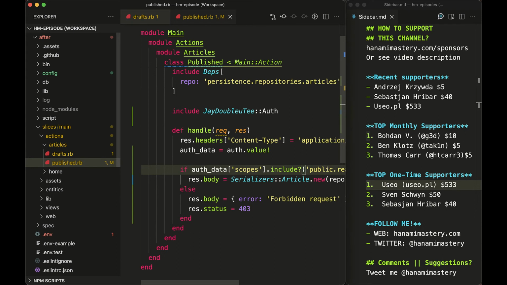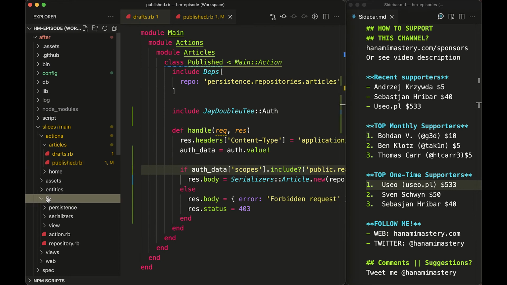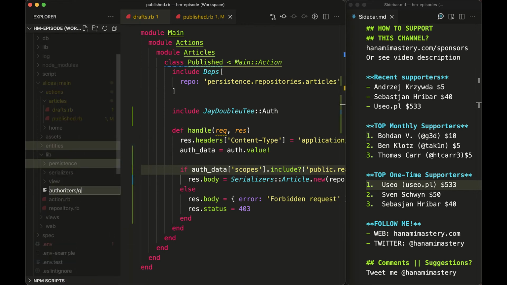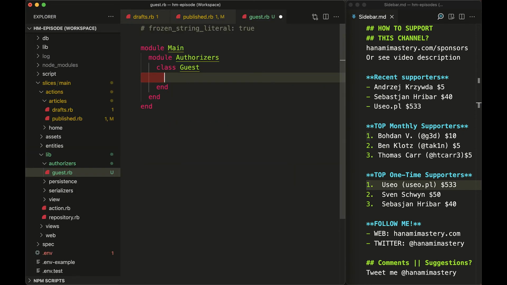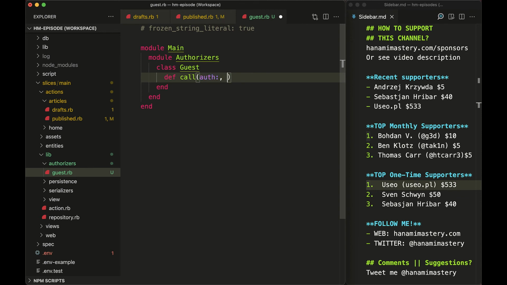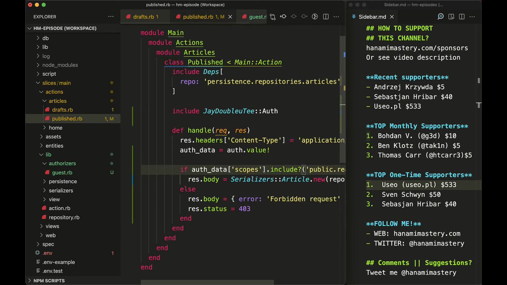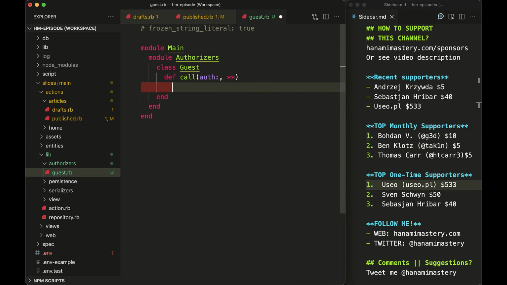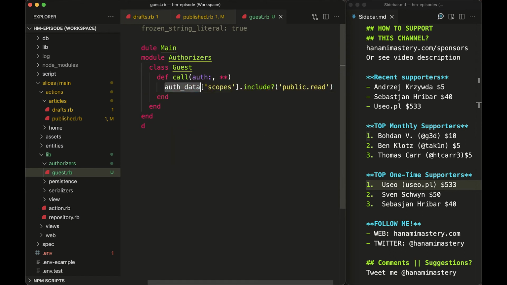For the sake of this example, let's just create a guest authorizer in the lib authorizers folder of my main slice. Then we need to define it, and it will contain only one method, call, that accepts an auth argument followed by anything. This is because authorizers usually need to check the actual object to verify access, which I call subject. In this case, however, I only use the auth scopes, so I can keep the other arguments undefined. Then inside, I paste the access check logic for my guest user.